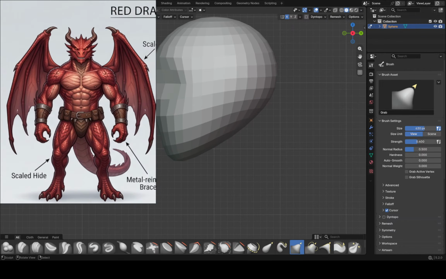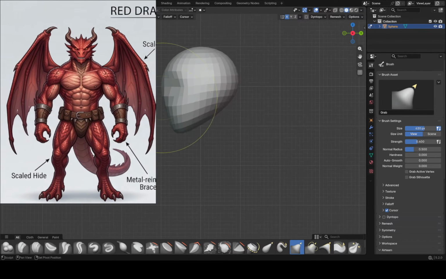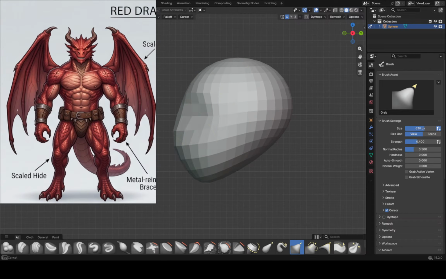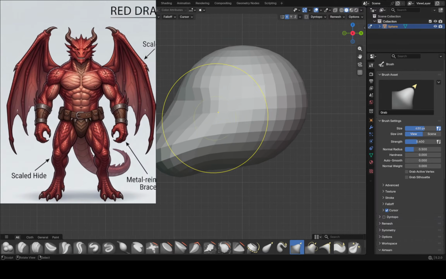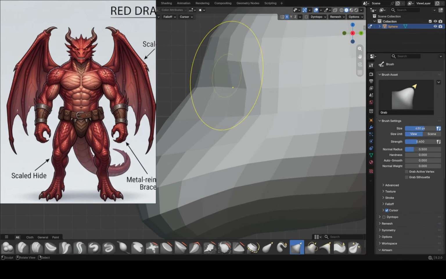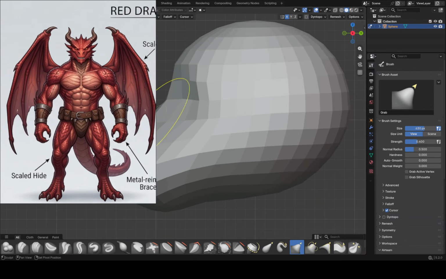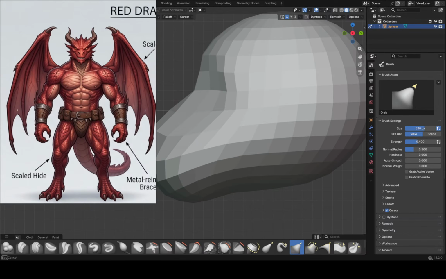Well, let me see the reference because I'm doing something pretty different from what we have to do. I was making a human face, and this is not a human. This is a dragon. I forgot that, but for me it's similar. I don't know how you see it. It's just that he has the mouth larger.